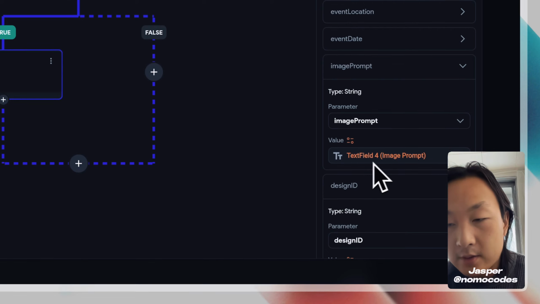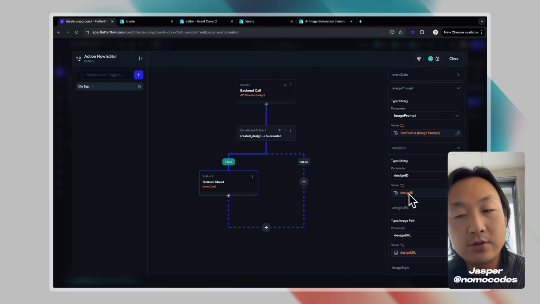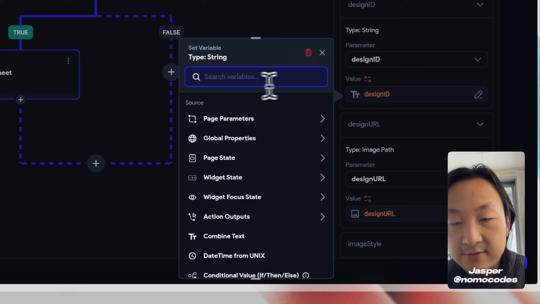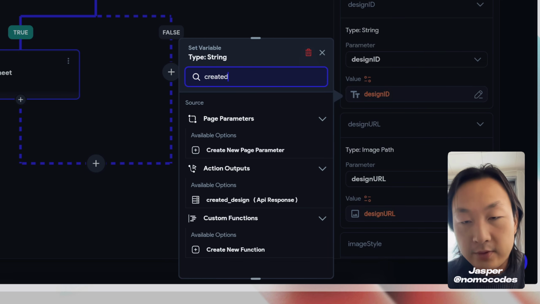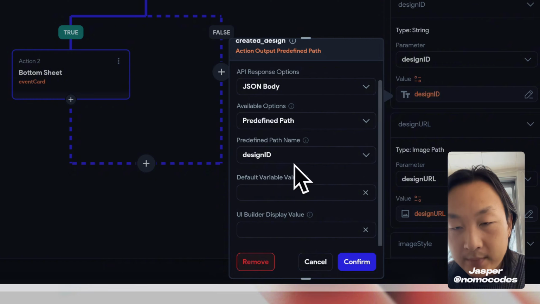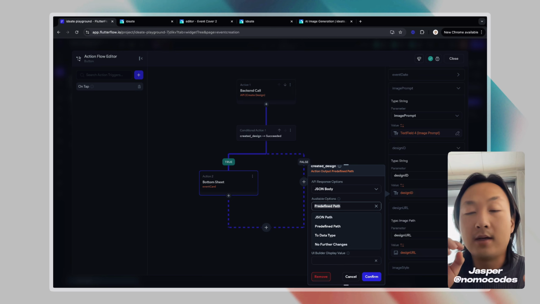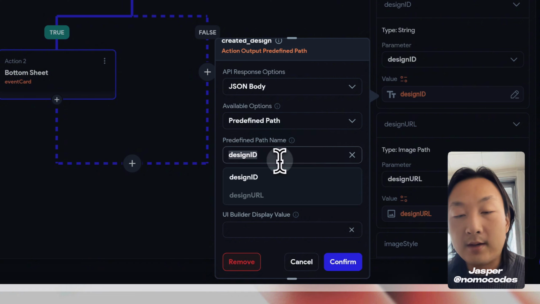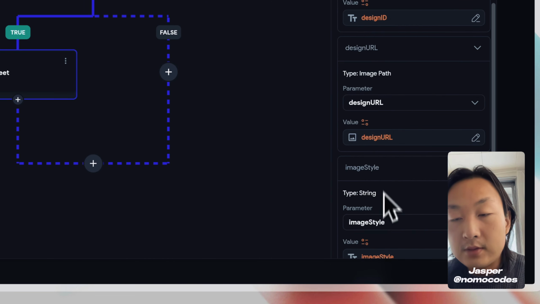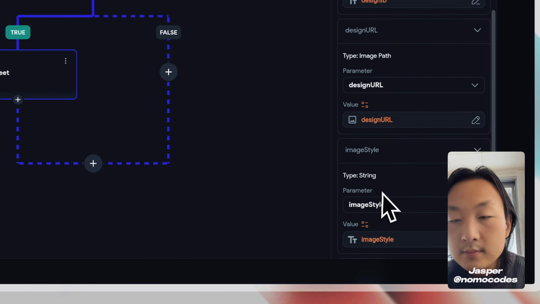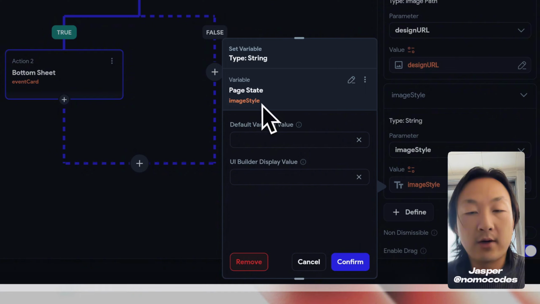Image prompt is from our text field. Design ID is not something we have currently; it's actually received from our response from the API call. So what we want to receive is created design, which is the output value I have defined. For created design, make sure you select JSON body and predefined path, because we have named some shortcuts on our API side when we set it up. So we can use a predefined path, which is called design ID. And for the image design URL, it's the same thing, predefined path, design URL. And for the image style, this is from our page state.